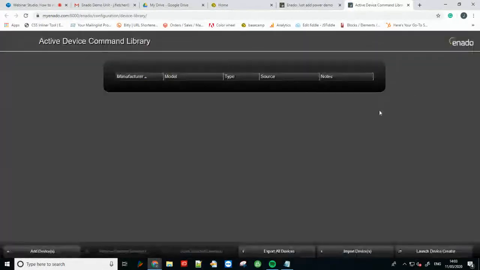Okay, so first things first, as you remember from last week, the first thing we need to do is add some devices. To do that, we need to look at what active devices we have. At the moment, once it loads, we've got no devices. There are no device settings saved to the system. So the first thing we're going to do is add our Just Add Power devices.